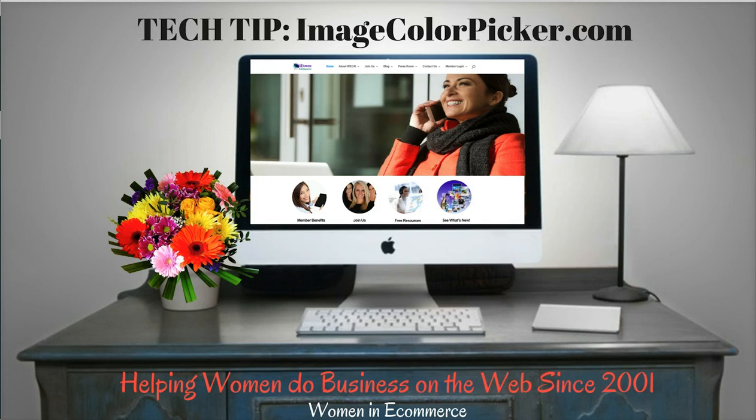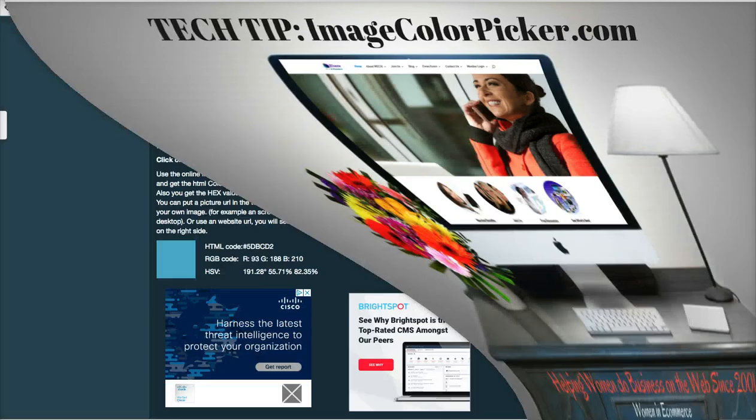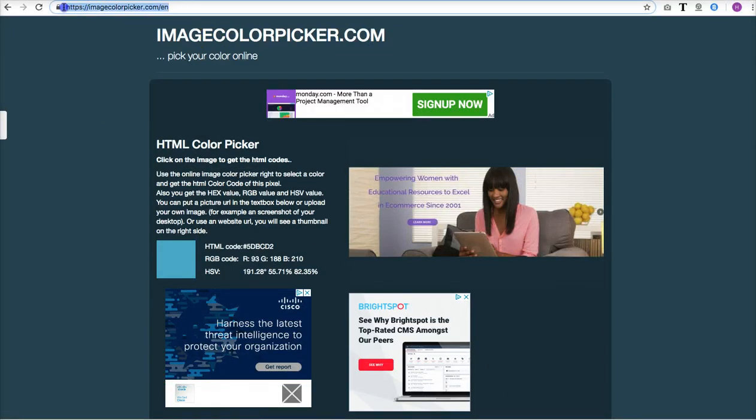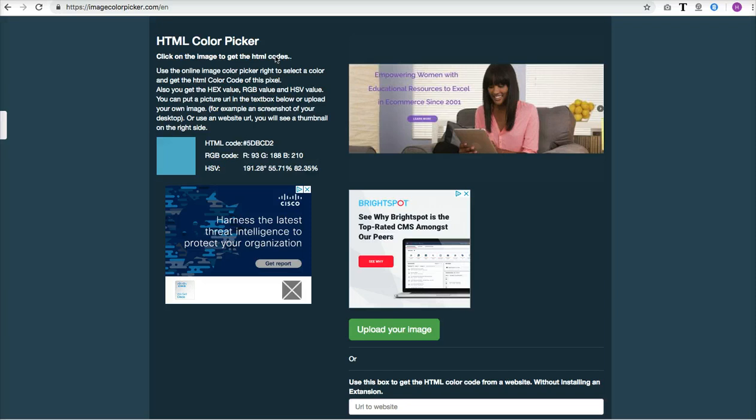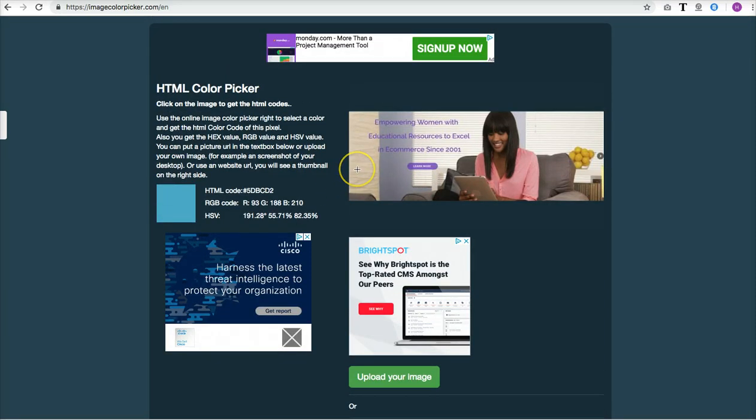So let me just take you over there to imagecolorpicker.com to show you what I mean. So here we are at imagecolorpicker.com, and you can pick any color from any image and you can match it. I've been using this for a long time to help my clients who want to match images on their websites. So here, it's so simple. All you do is you hover over the image, you click on it, and over here, it will not only show you the HTML code, it will also show you the RGB codes if you use that and you need it, like say for Adobe or something.